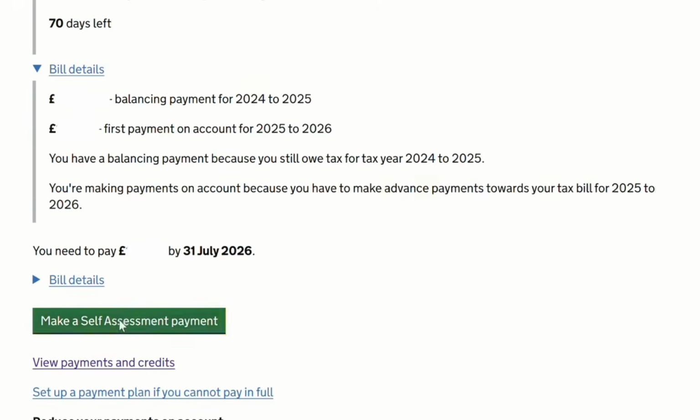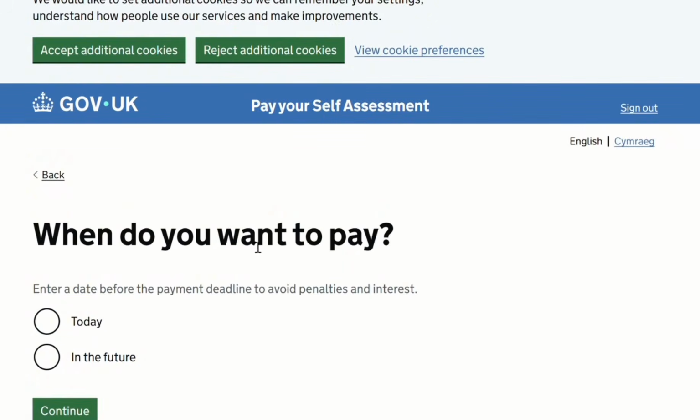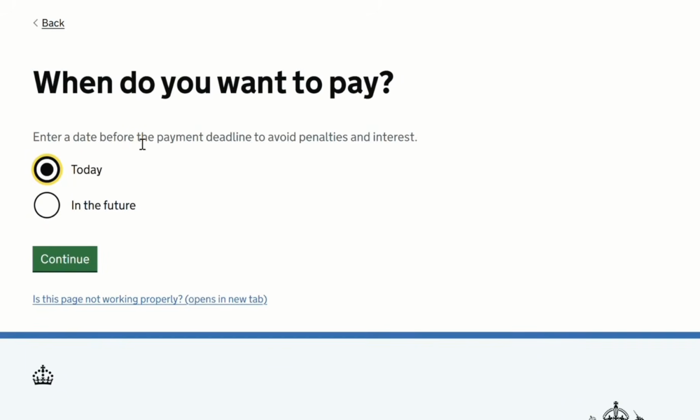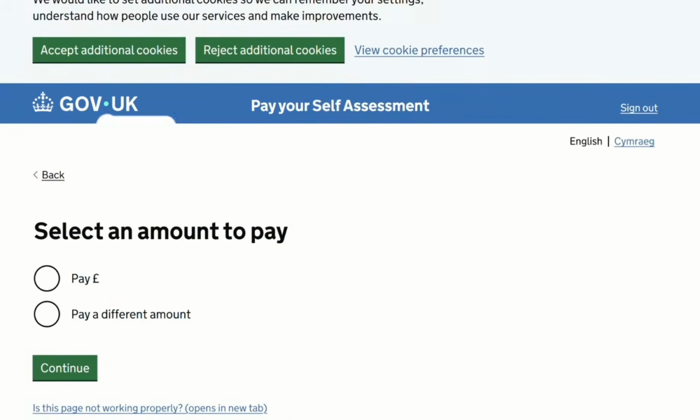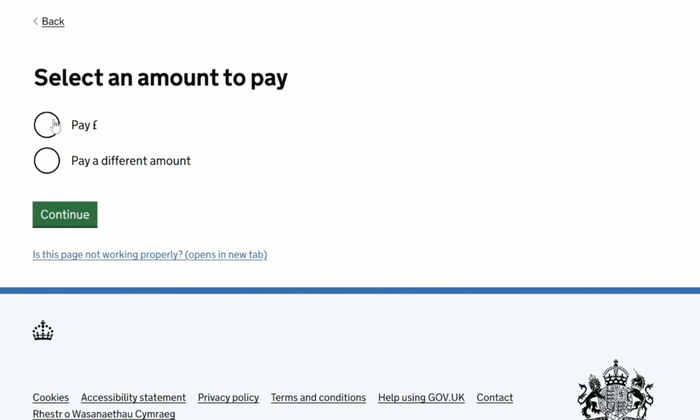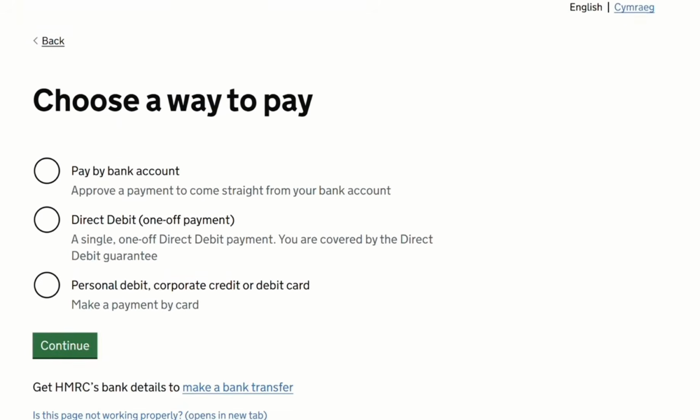So let's click on make a self-assessment payment. When do you want to pay? I want to pay today. It says enter a date before the payment deadline to avoid penalties and interest. So let's click on continue. Select an amount to pay. The exact amount you're due will be there. Just click on it.